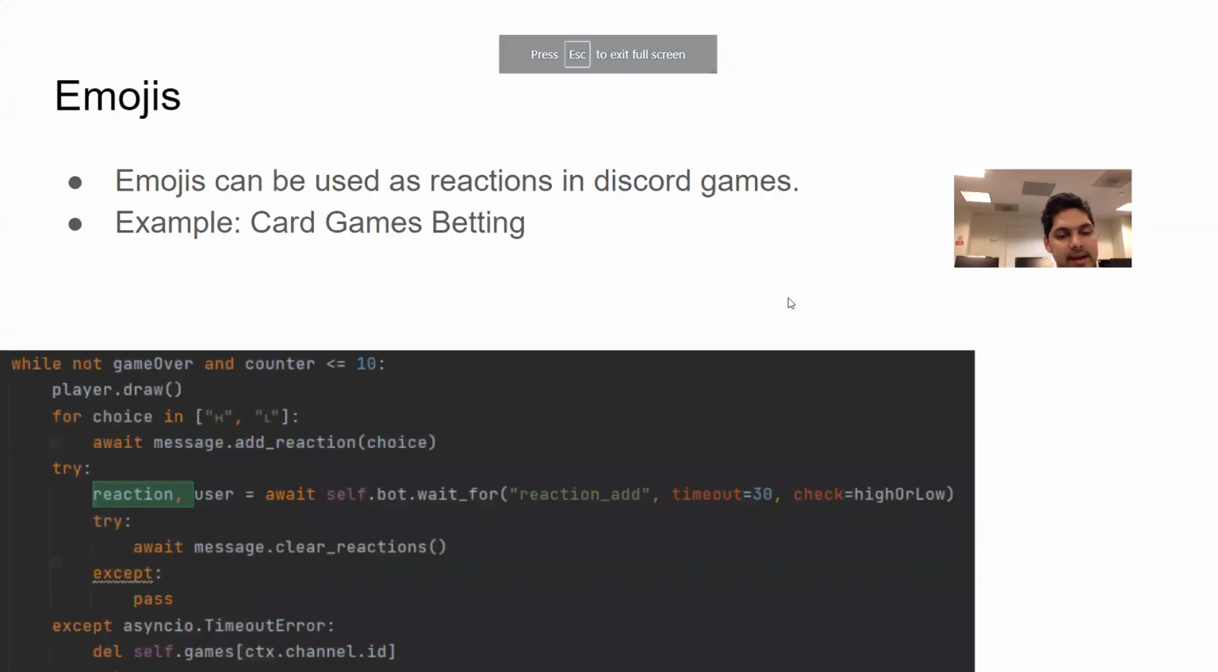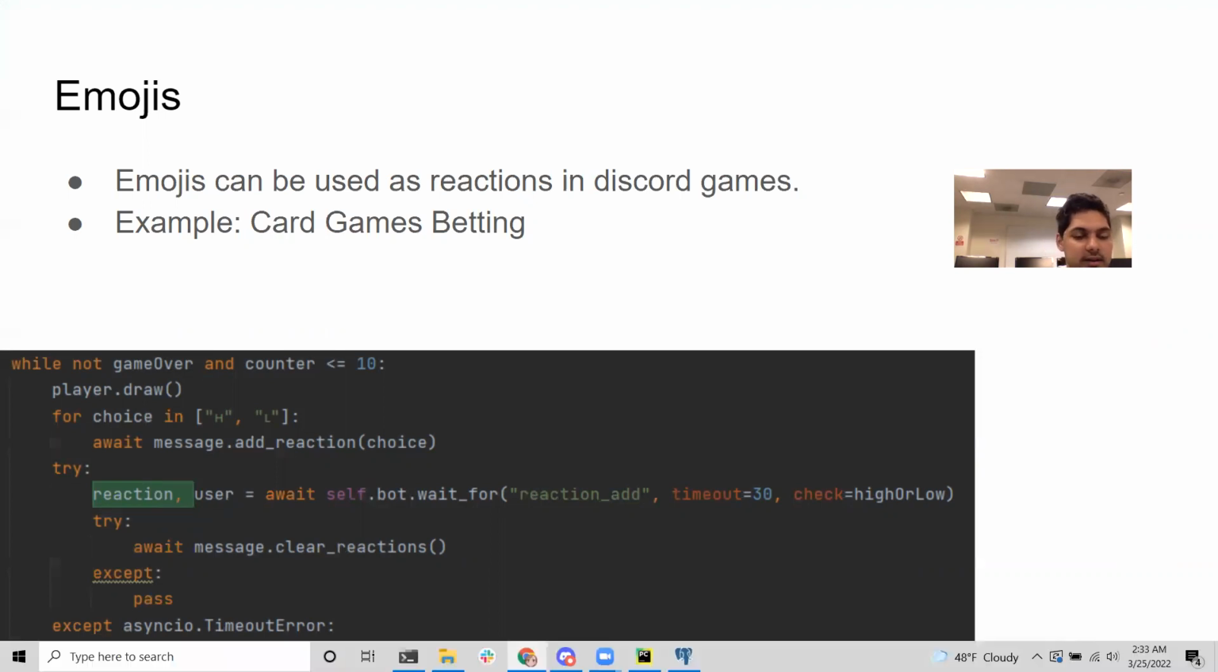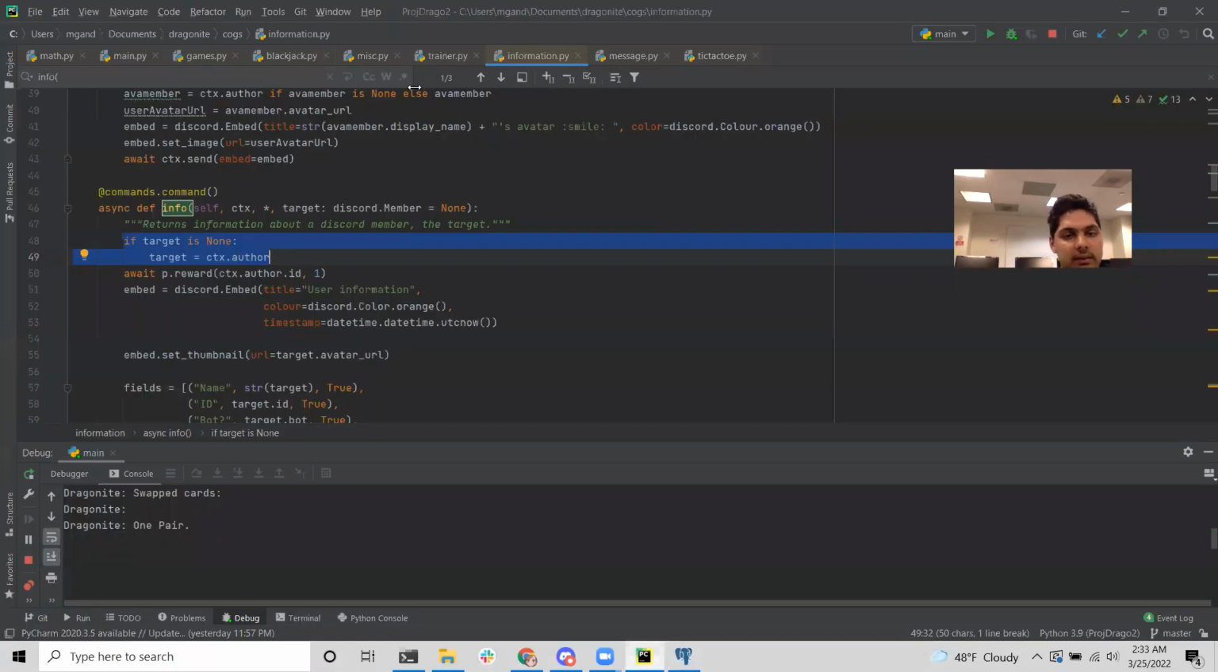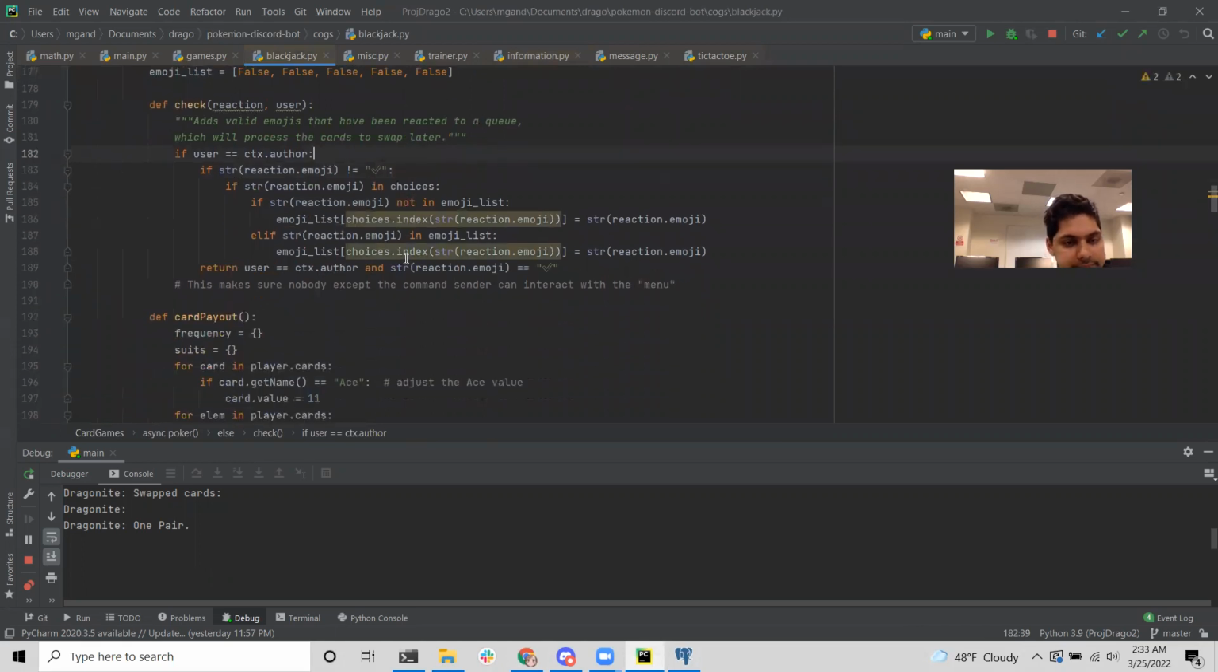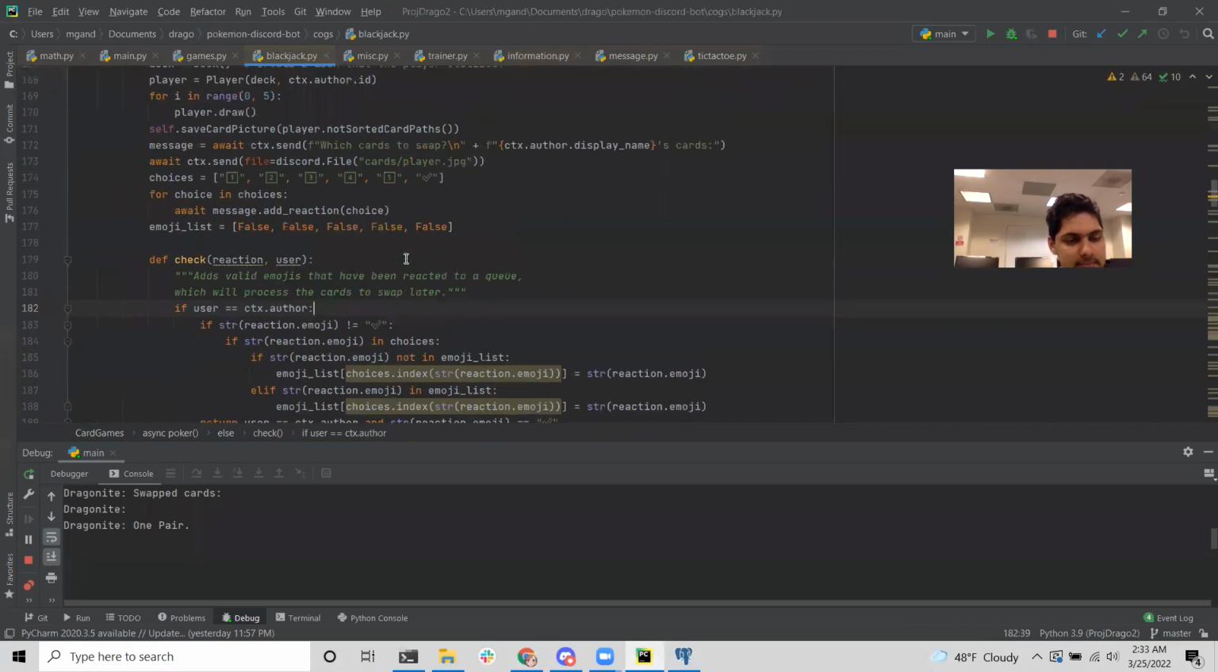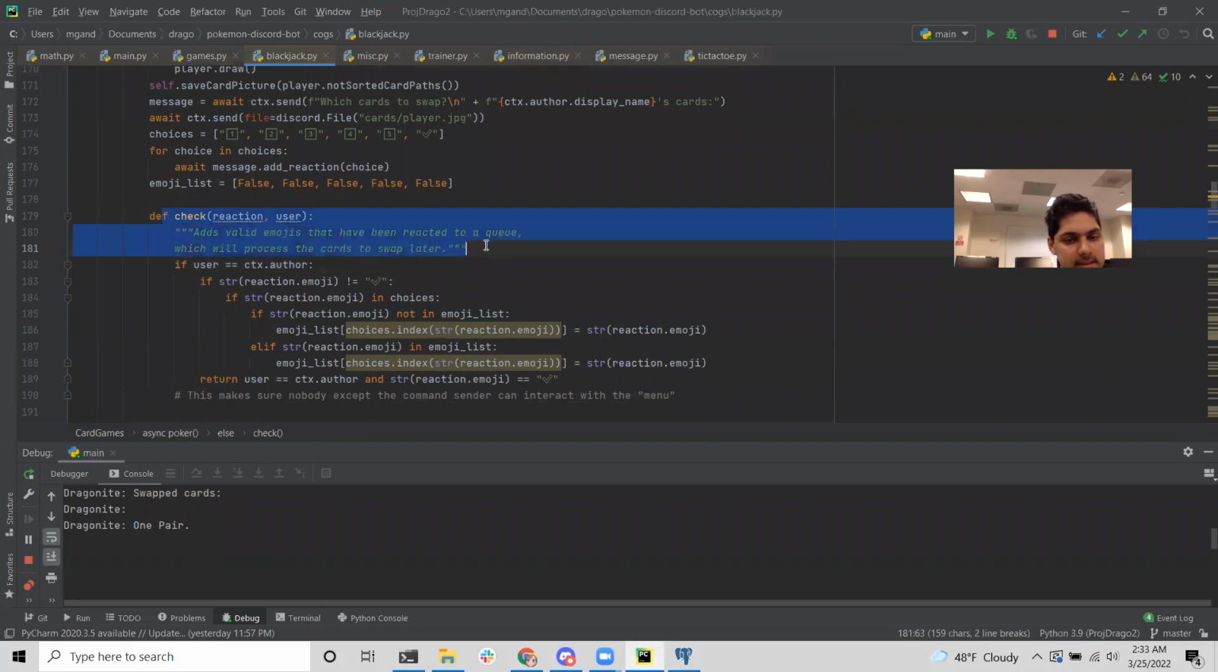This is a bit complicated. I remember I went through hell to figure that out. But yeah, reactions, you need a helper function for that kind of stuff. It's going to be in the check function. I can show you, I'm not really going to explain what's happening, but in blackjack, you have a helper function.